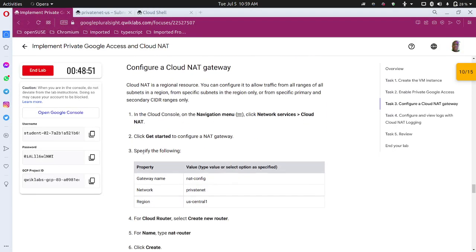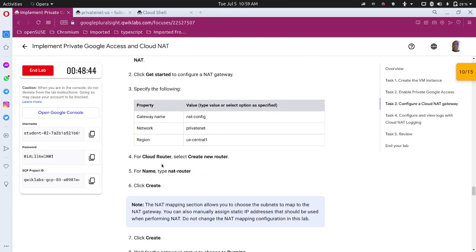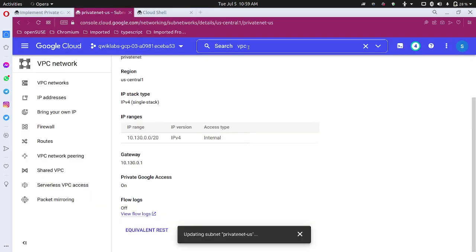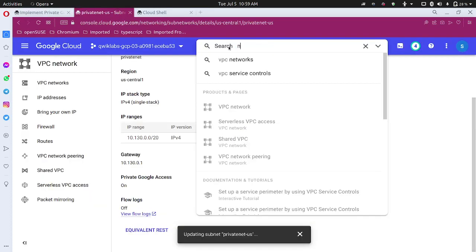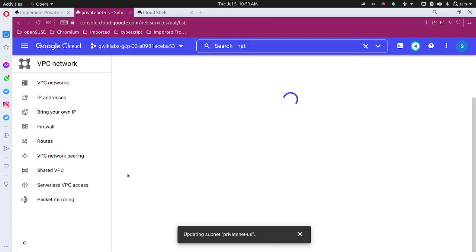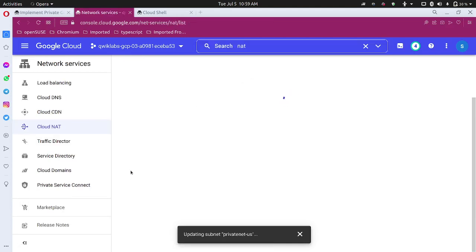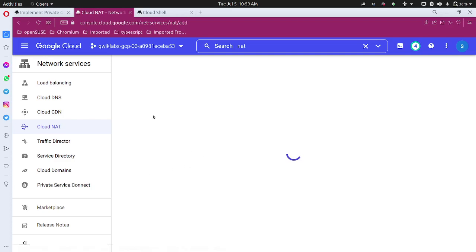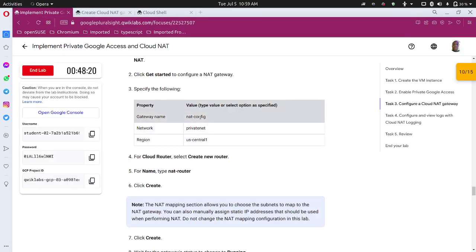All right, so let's configure the NAT gateway. We're going to call this NAT gateway this, put it on this network, and then put it in this region. Then we'll create a Cloud Router for this. The name would be this, and the type will be a NAT router. I'll click create, and we're done. Okay, so let's come back here. We're doing NAT. That should be under network services. We'll create that one, get started.